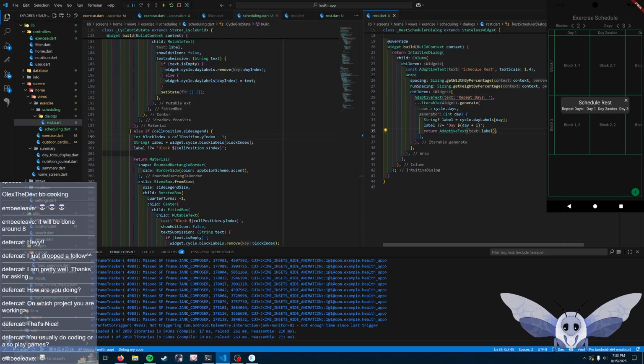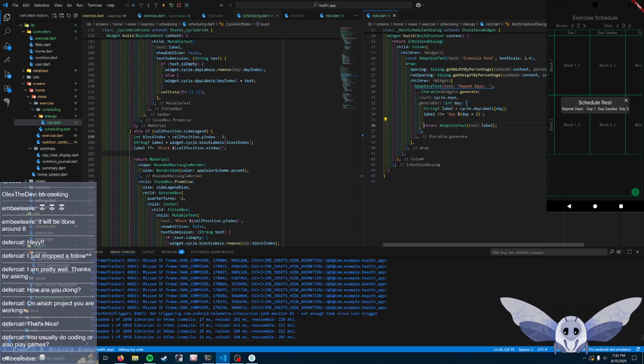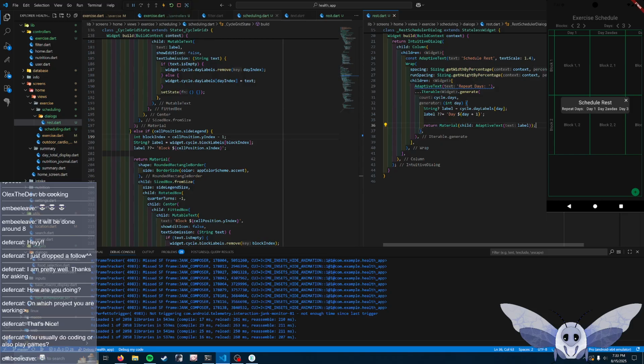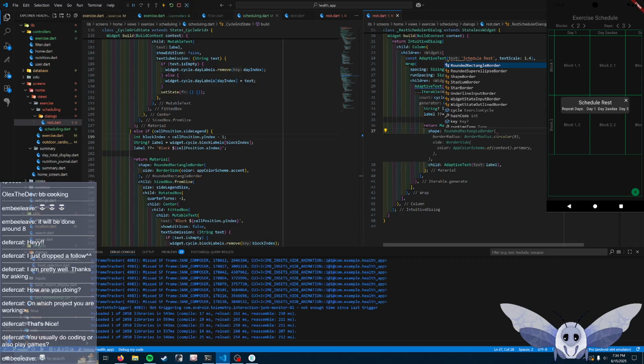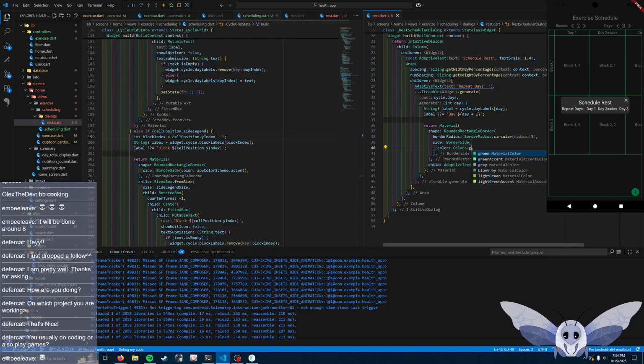Okay, and now we're going to need to wrap this in a material so that it looks like you can tap on it. So we'll do a shape, rounded rectangular border, about 5, and the border side to start, how about gray?